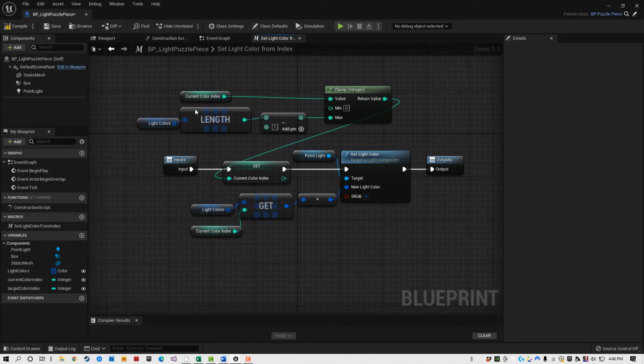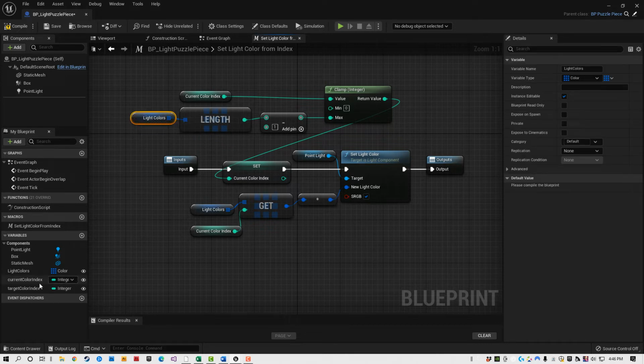So there's our macro that sets our light color based on whatever index we currently have set. We want to make sure we test it, or walk through it, to make sure it works correctly before we move on. Power comes in. It's going to change our current index.